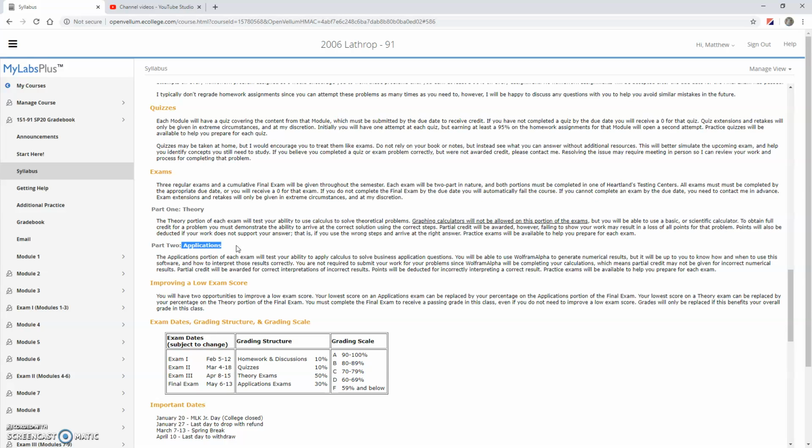So that portion of the exam is going to focus much more on interpreting results and applying them in business contexts, while the theory portion is going to focus much more on your ability to apply the concepts of the course to solve problems like you would in a typical course. Keep in mind that graphing calculators won't be allowed on the theory portion, but will be allowed on that applications portion, along with your ability to use Wolfram Alpha. All tests do need to be taken in one of Heartland's testing centers.